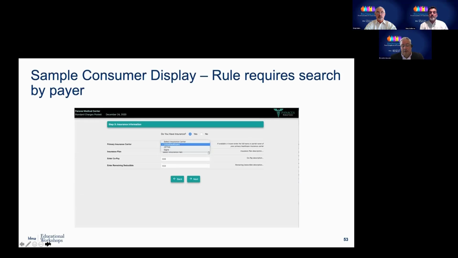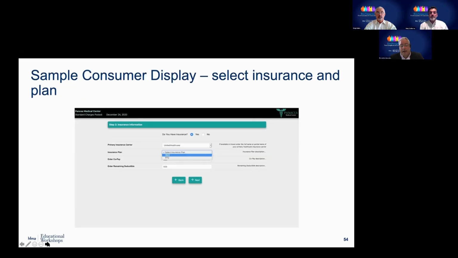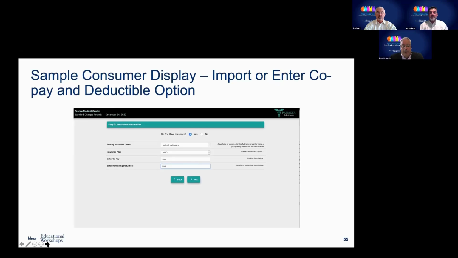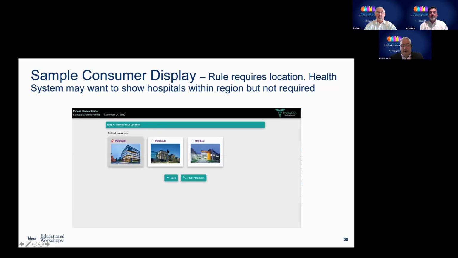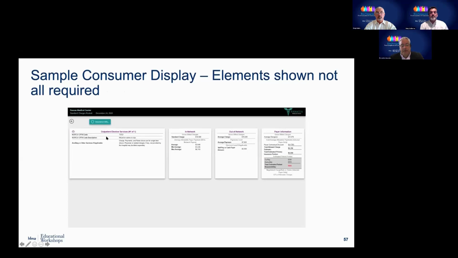And here's an example where the consumer does have insurance, United Healthcare, the HMO plan, and again, this copay or deductible could be entered or imported electronically, and we do have to allow the consumer to select the location. And then, of course, this screen shows the consumer entered 73721 for an MRI, and all this information is not required. And I wanted to point out what is required under option one.